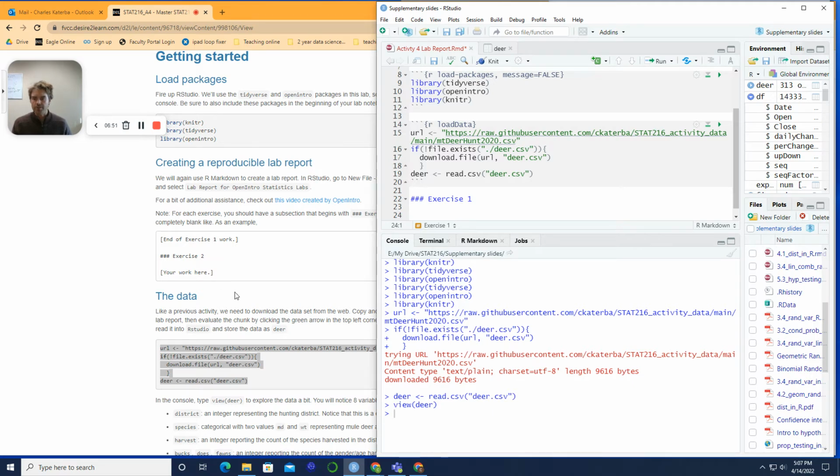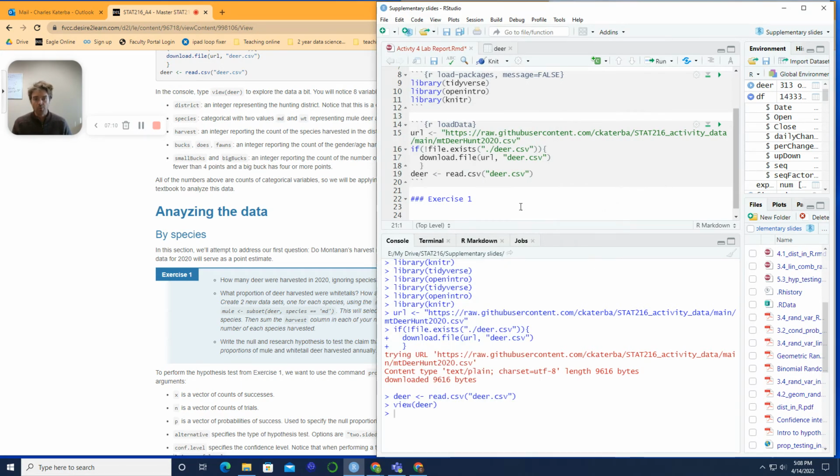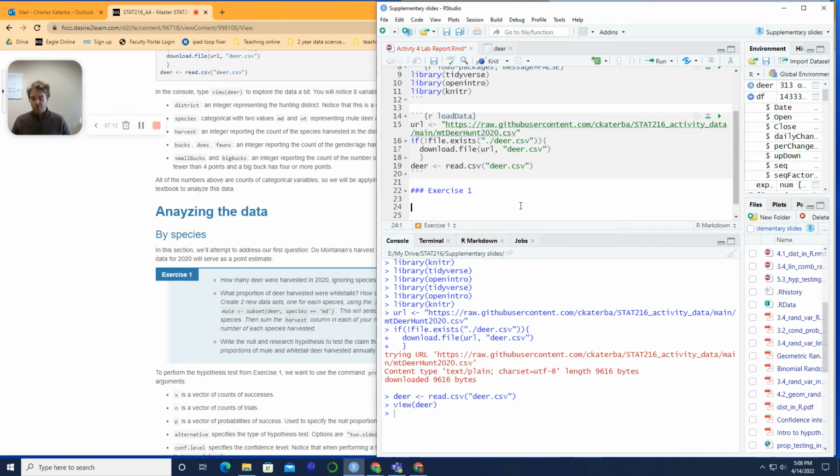I might give you a quick hint on doing that. I'll let you read more about it. So if we want to answer the very first question in exercise 1, how many deer were harvested in 2020 ignoring species? Well, the hint tells us what to do. We want to add up the harvest column of our data set. So in our first code chunk, this is more of a hint than I planned on giving you, but it's only the first part of one question.